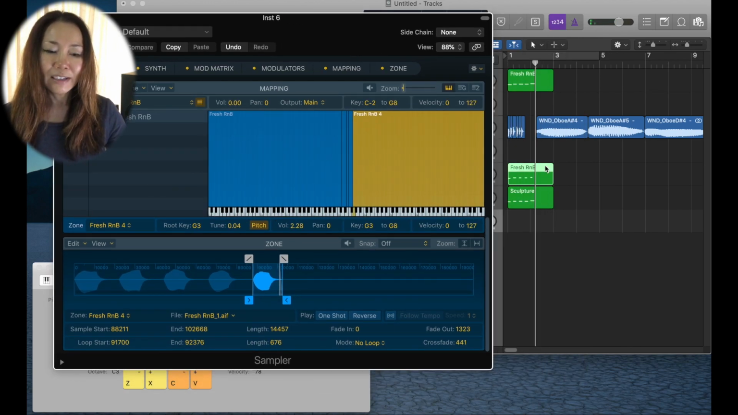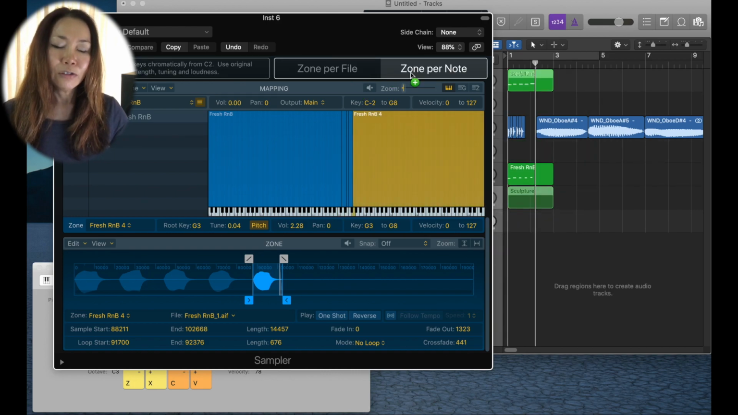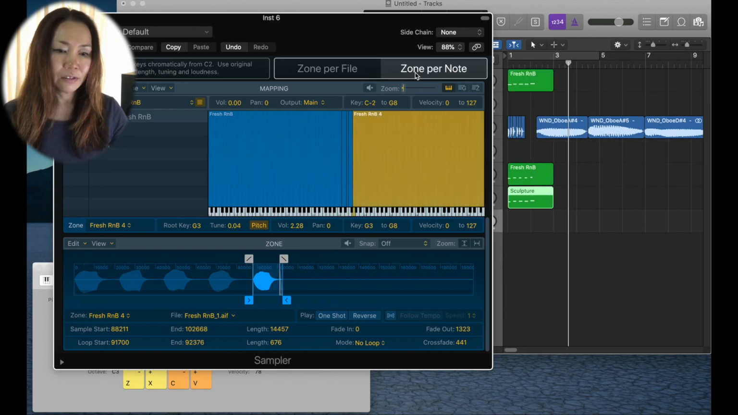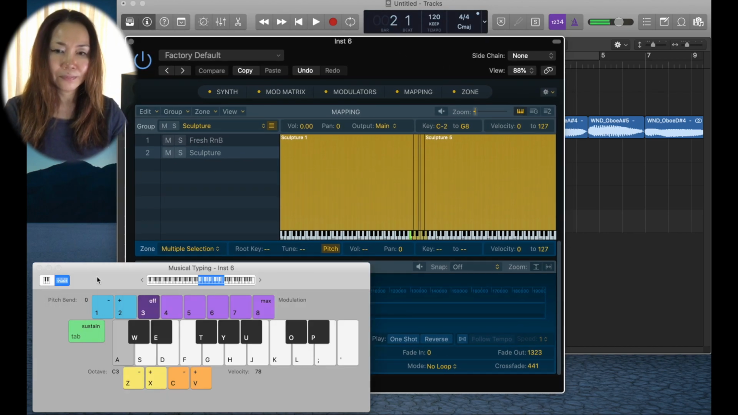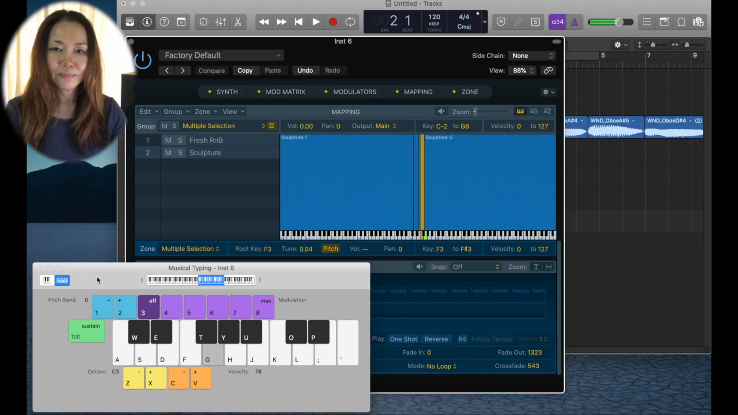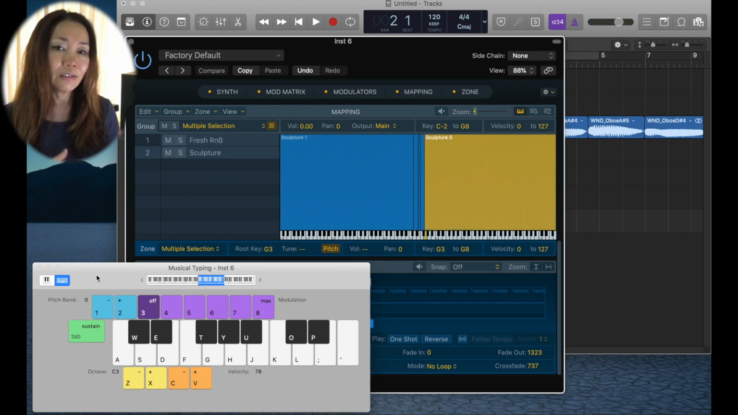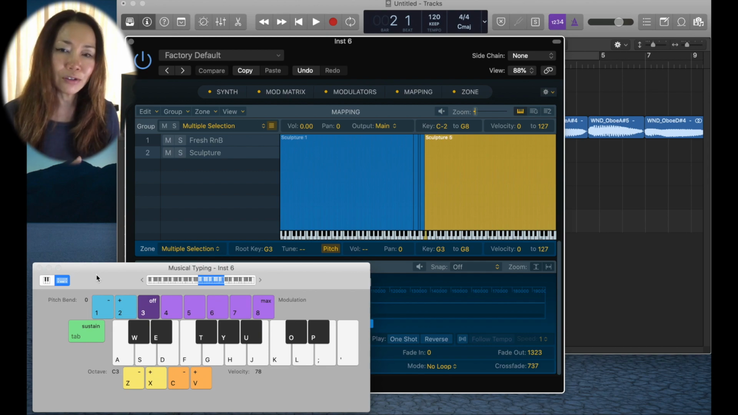Now let's drag the Sculpture recording in. Same category, Zone per Note Optimized. So you hear the two sounds stacked on top of each other. How do we segregate them so that they're in two separate velocity groups and we can access either of them when we want to by either hitting softer or harder?